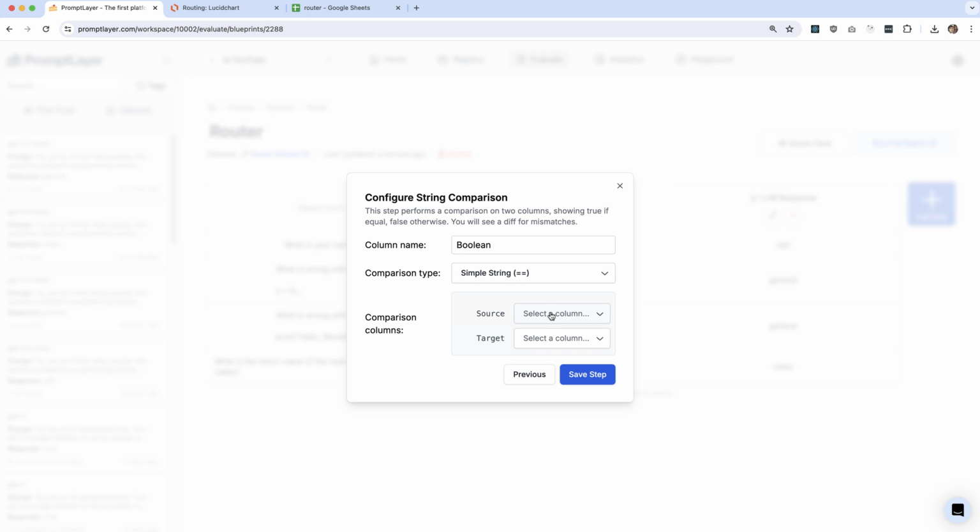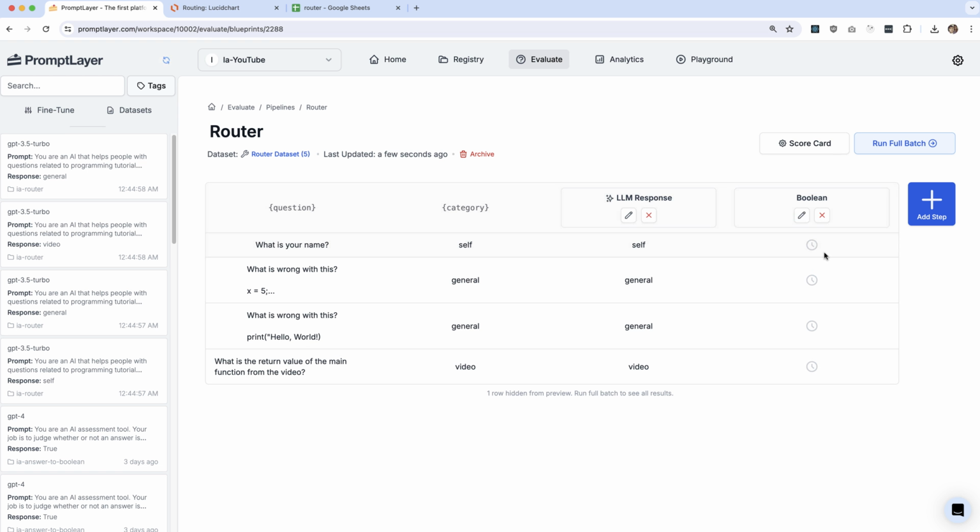And this is basically asking, what are the two columns that you want to compare? So the source is the category. This is just the right answer. And the target is the LLM response, basically what I answered. So I'm just going to save this. And now all this is going to do is check if these two values from the category and LLM response are equal. If so, it's going to say true. And of course, this means that I got all of these right so far.